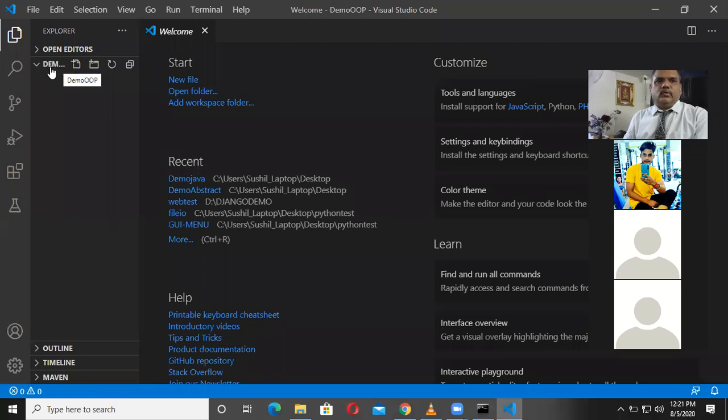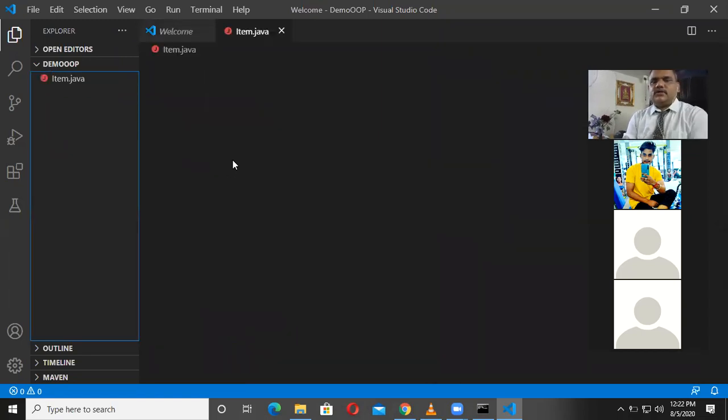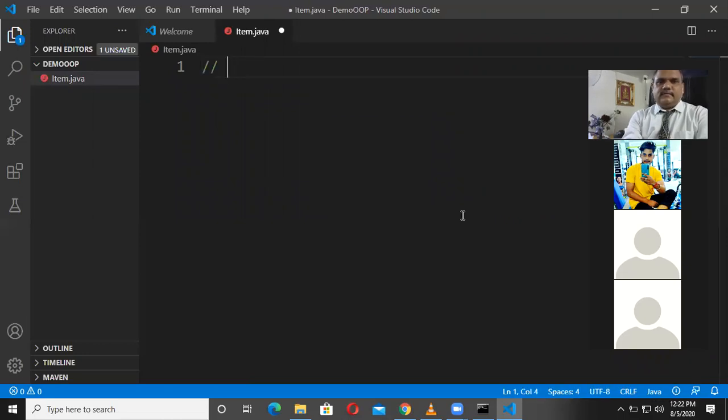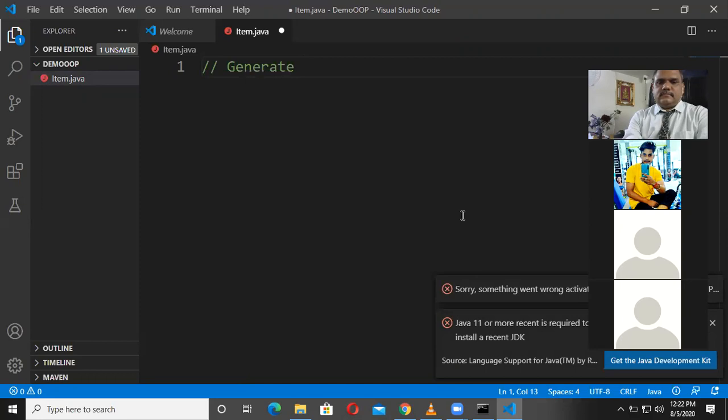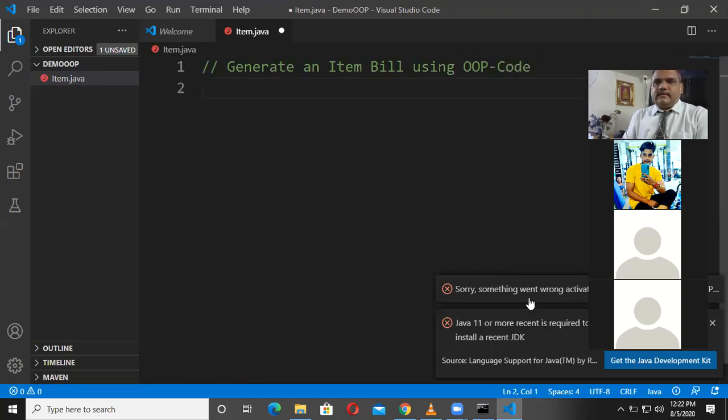In demo OOP, you want to create a file. Let us understand: I want to develop an object-oriented program. I'll firstly develop an item class, let's say item.java, just for the sake of example. Here I want to generate an item bill using OOP standards, OOP code. I'm giving you tips on how to think in the object-oriented way.